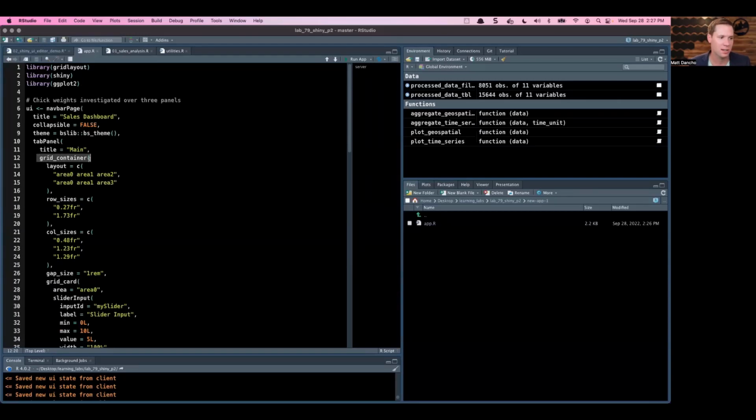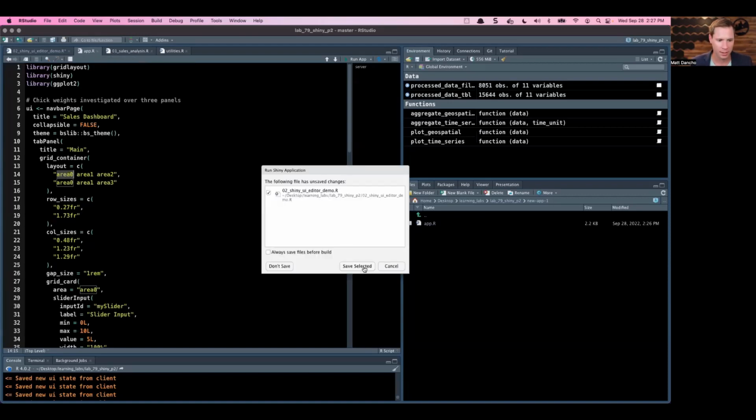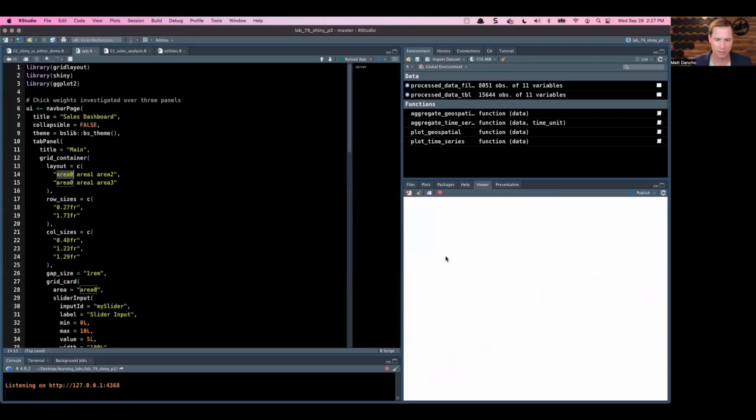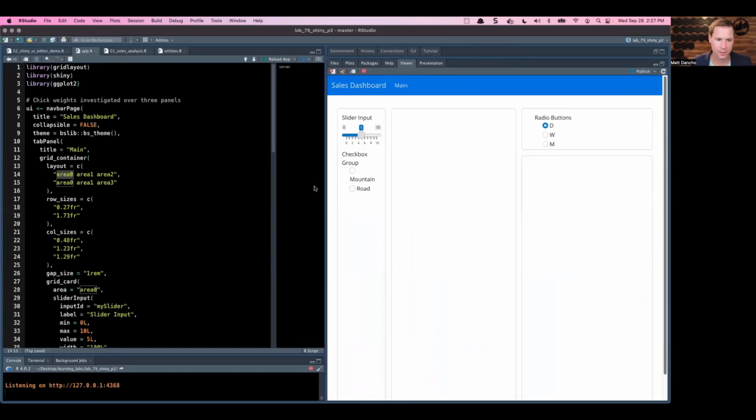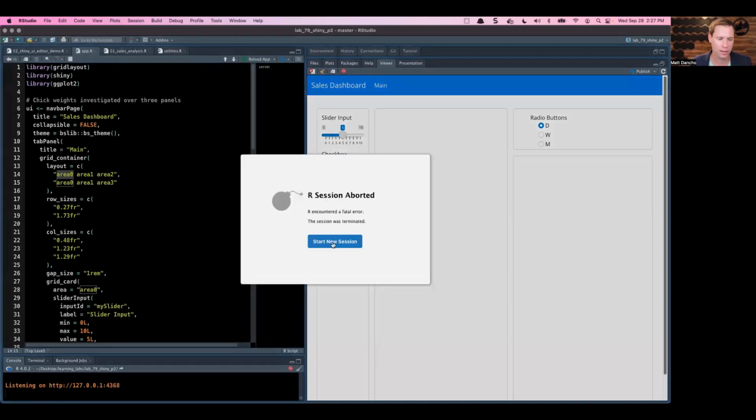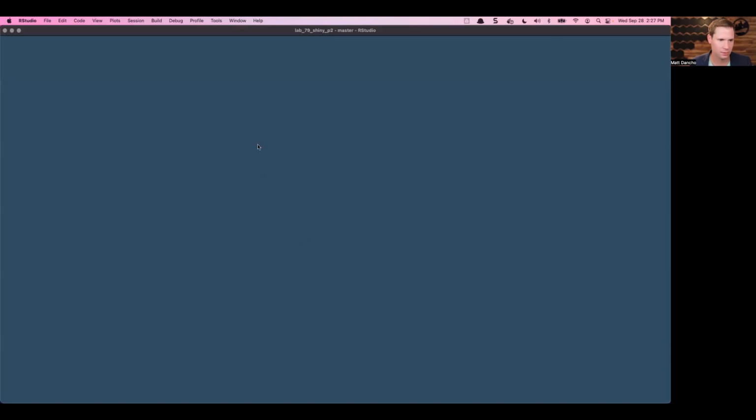First, it's going to use this thing from grid layout called grid container, and it's going to have these areas, right? So if I fire up this app real quick, I'll show you what I mean. Let me save selected. All right, so I've got this app fired up, right? Not super impressive quite yet. Oh man, start new session. What? Didn't like that.